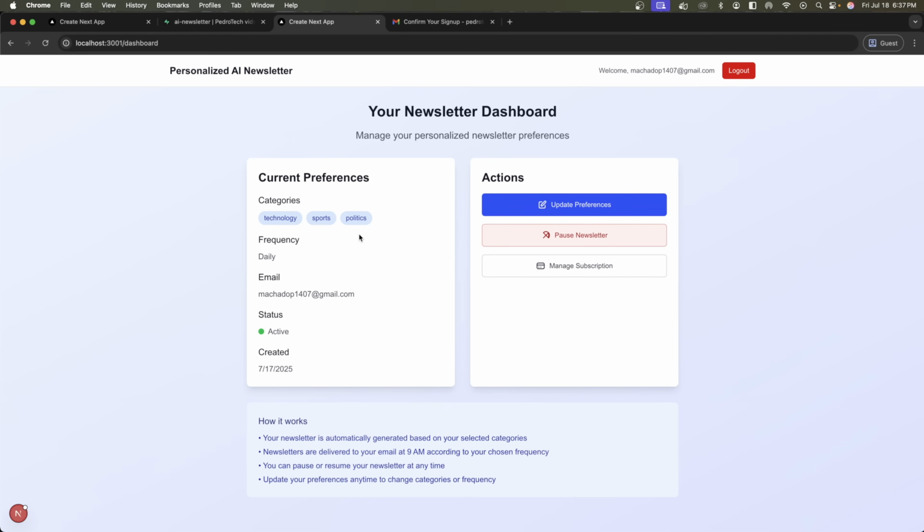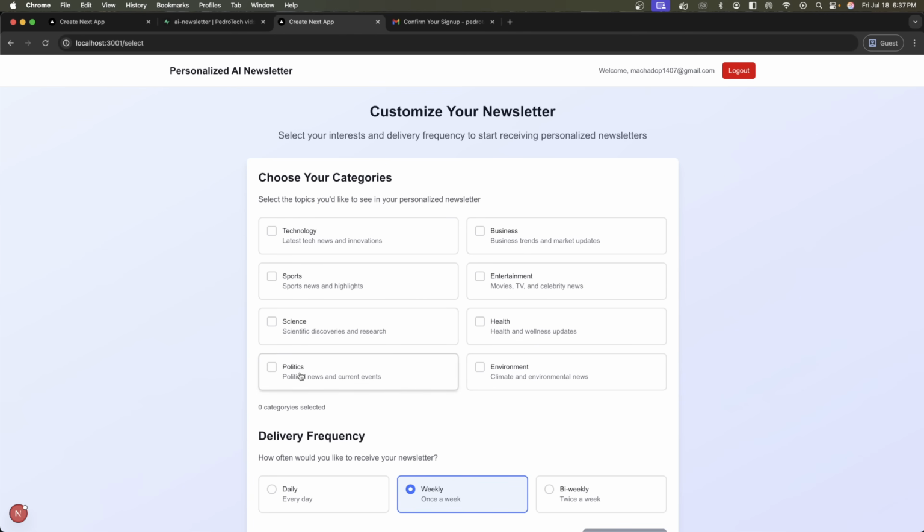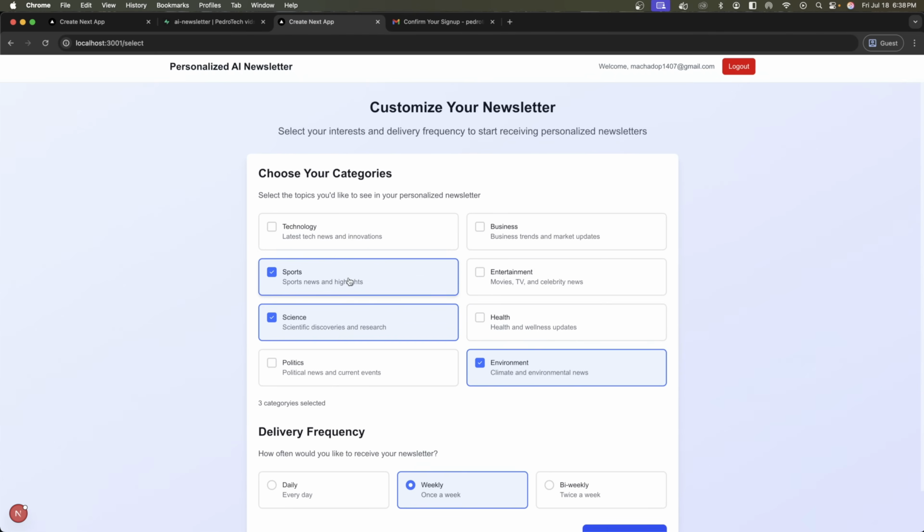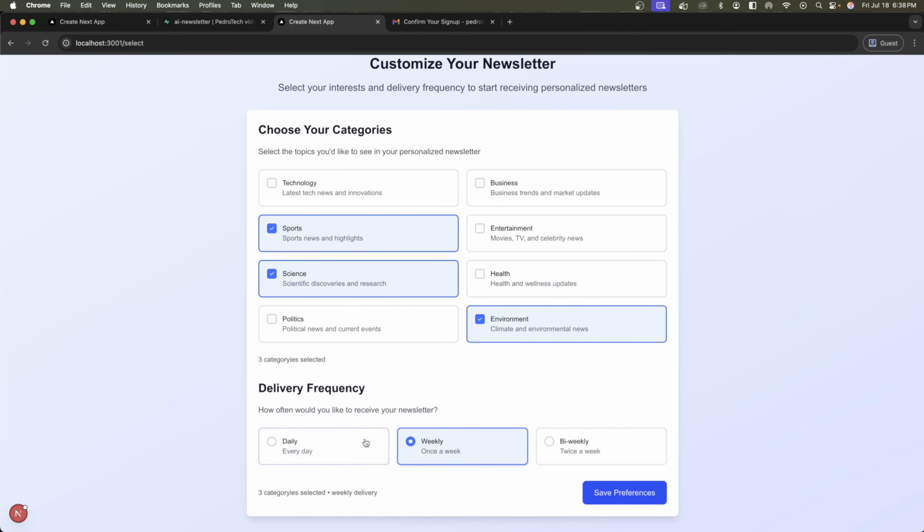But most importantly, the core concept is that you can click on Update Preferences over here. You can select the technology or the category that you want your newsletter to be, and then you can choose the delivery frequency. Now, it's a bit hard for us to test the delivery frequency because it delivers once a day or once a week, so it's hard for me to show you the email being received. But I'm going to show you a way to actually test it, and also a way to test this being scheduled as well.